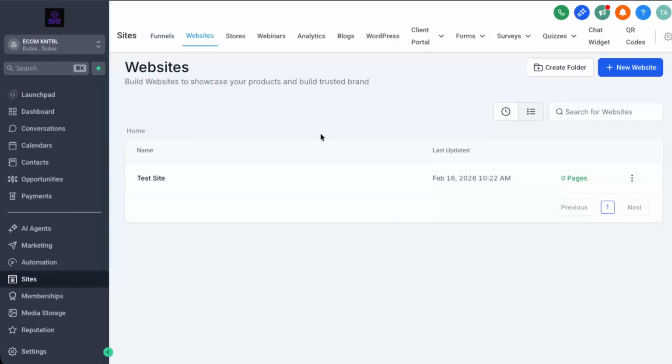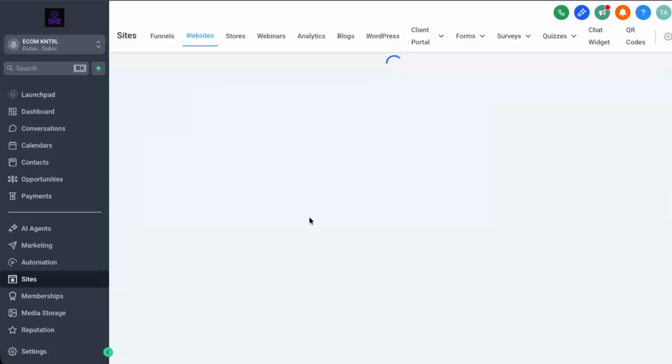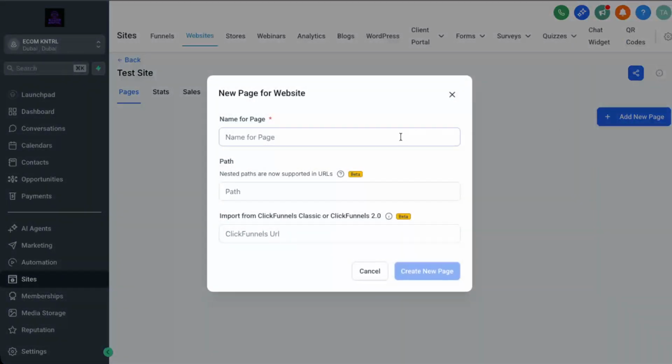This will bring up a list of the sites you've already created in this account. Choose the website where you want to add your privacy policy page. In the example, it's called Test Site. But in your case, it will be your actual site name. Click on that site to open its pages. Now you'll see the pages that belong to this website. To create a new privacy policy page, click on Add New Page.